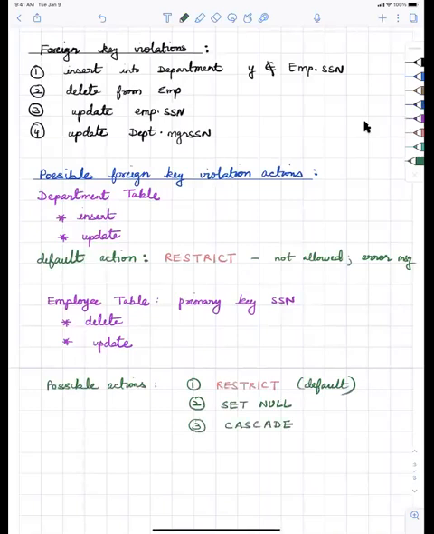So what happens is that in the department table, if you do any kind of violations, any kind of insert or update, the only default action is restrict. It will never allow you to insert a manager's social security number that does not exist. It will never allow you to update to a manager's social security number that does not exist. So that's in the department table.